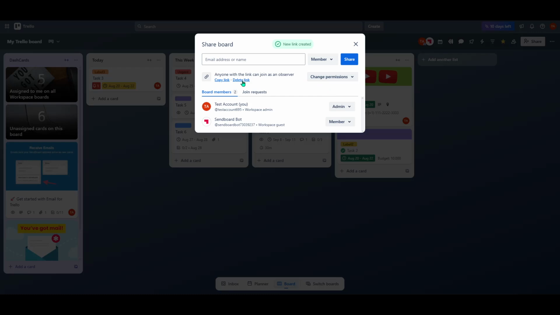Here, you have two primary permission settings to choose from, as a member or as an observer. If you set the permissions to member, the person will have the same access privileges as a team member, meaning they can edit, comment, and interact with the board actively. This option is ideal for collaborators who need full interaction capabilities to perform tasks or make changes.